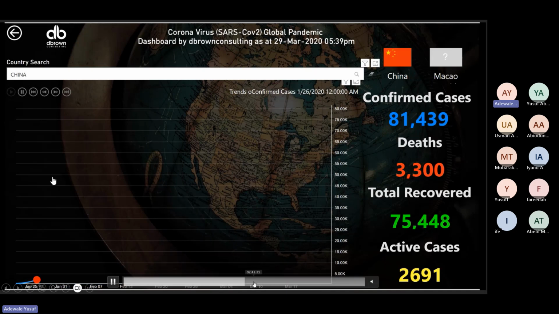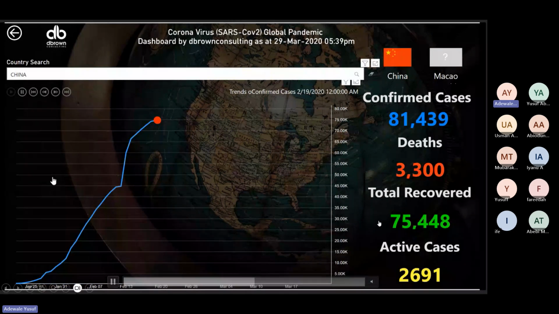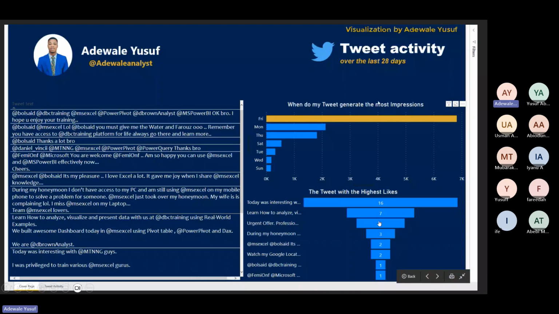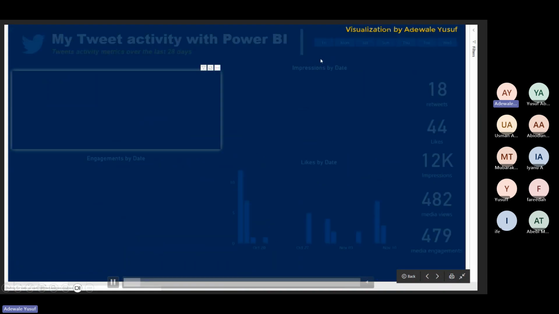So moving on, I'm going to show you another sample. Now, this is another dashboard I also built for my tweet analysis. I used Power BI. So how many of us have used Power BI before? Type in chat if you've used Power BI before to build maybe visualizations or charts. So this was built with Power BI.